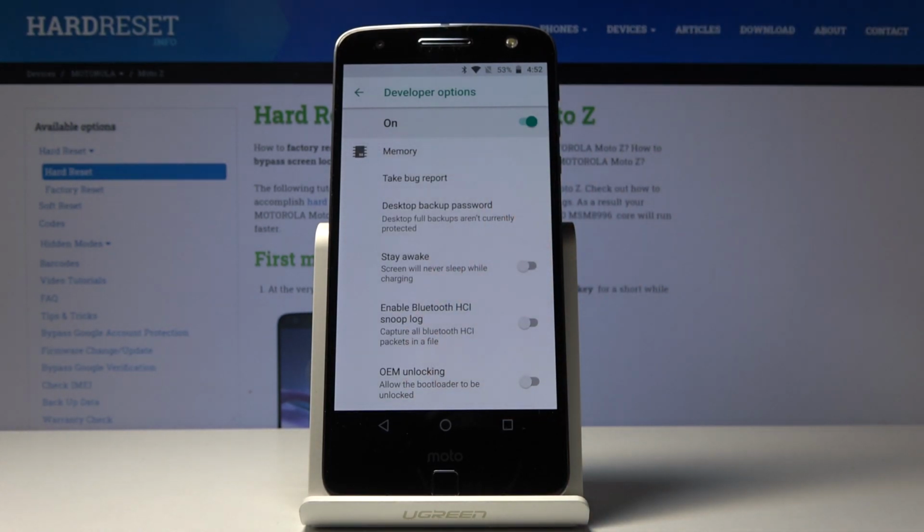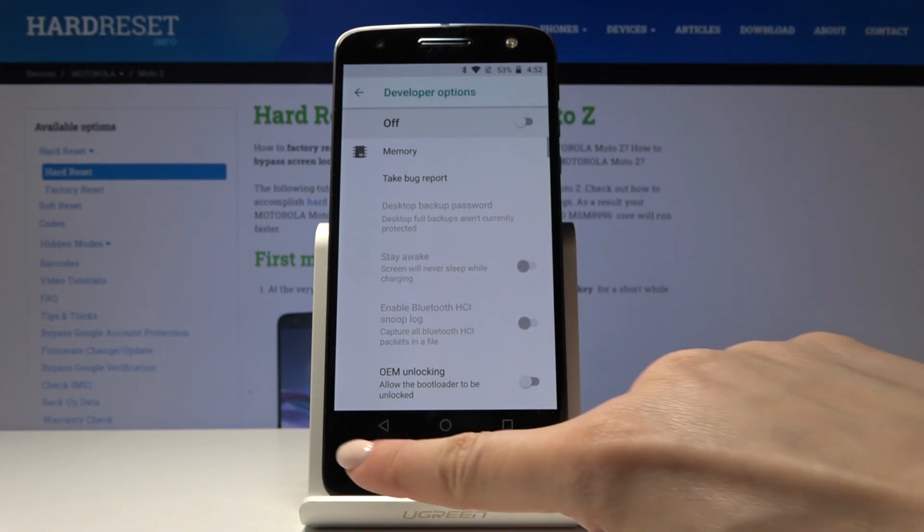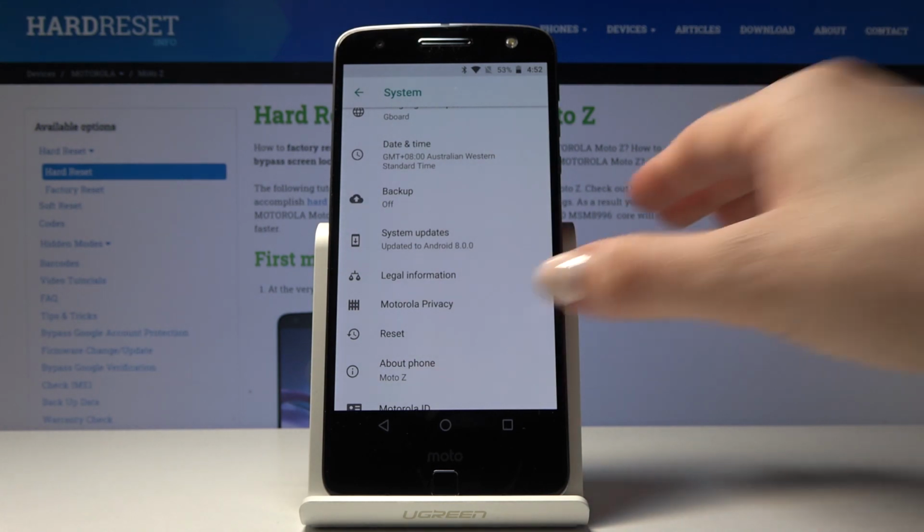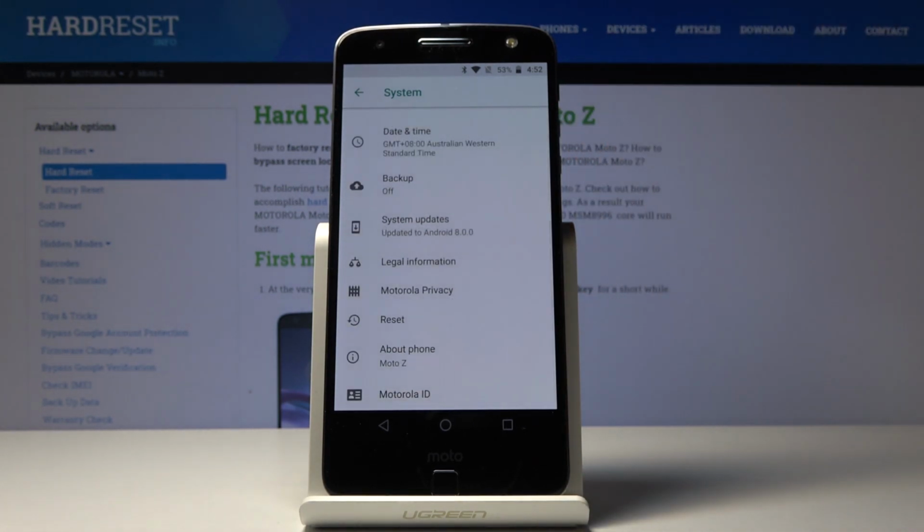And then afterwards, once you perform all the operations, if you would like to turn developer options off, just tap here on this switcher, and as you can see, they are no longer active. If you will go back, developer options, as you can see, disappeared. So whenever you would like to perform the same operation, you will have to do the same trick again.